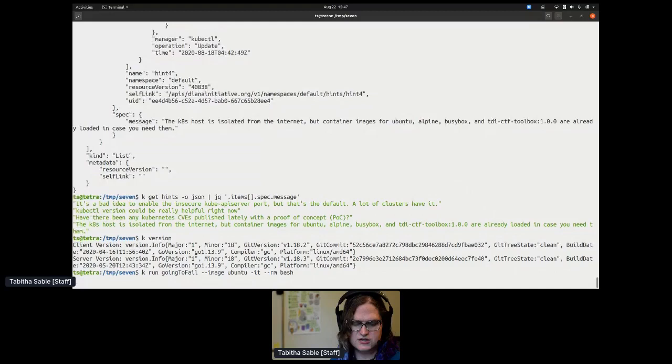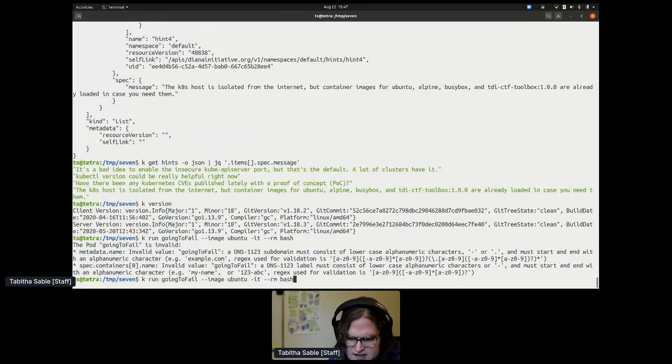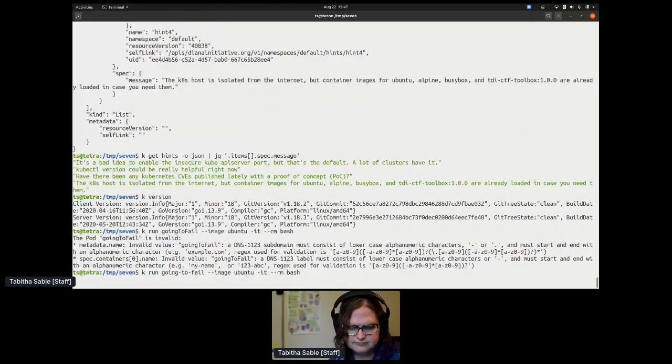A DNS subdomain must consist of lowercase alphanumeric characters, dash or underscore. Okay, fine. It doesn't like my name. We'll try a name it's going to like. This ain't doing what we want. This is supposed to give us a shell in a container. It's not happening. So why is that? We tried to make a pod, because kubectl run is like a shorthand around creating a pod and attaching to it. So what do we have for pods? ErrImagePull. Well, let's inspect that.